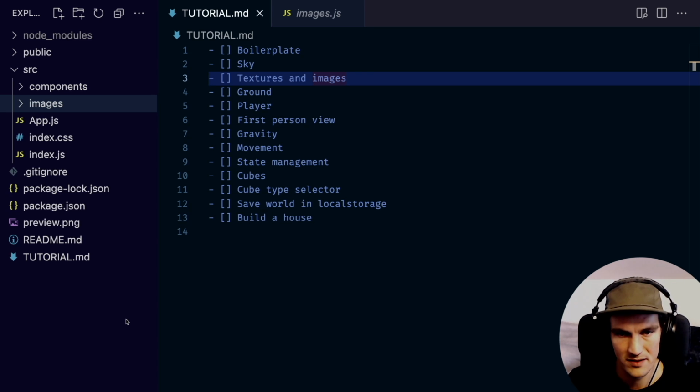We need some movement to go back and forward and to the sides. And then we need some state management, because we need to keep track of all the cubes in the world. So you need to be able to add and remove cubes in a global state. So we need to keep track of that. And then we also need to keep track of what type of cube the player wants to add to the world. So we also need some type of UI that indicates what cube texture is active.